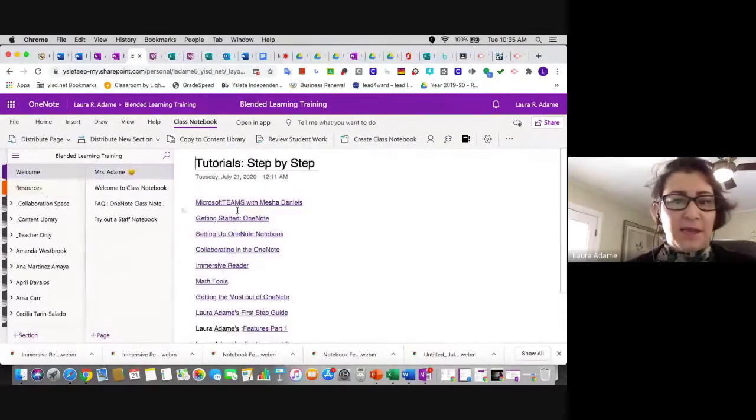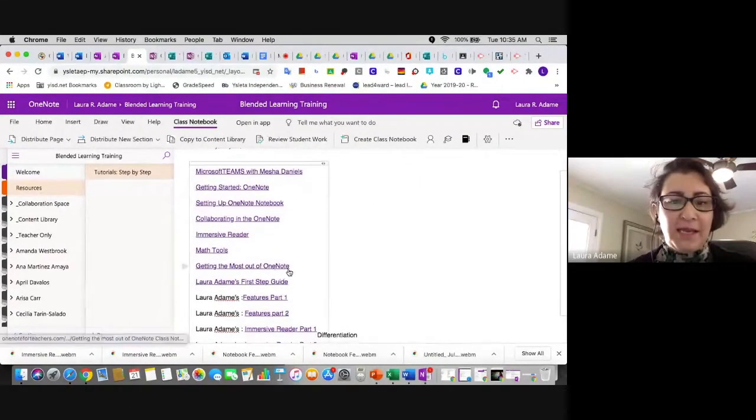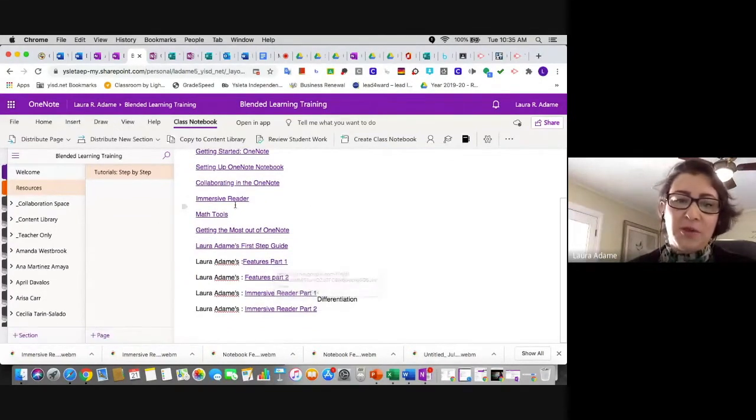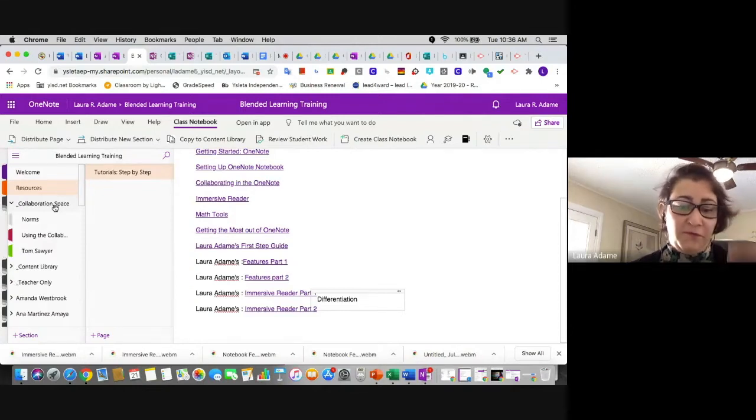So here we go. I'm just inside of the notebook. I've added some more tutorials on step-by-step how to use Immersive Reader here. Also, there are some awesome math tools, and there are also writing tools that can help you. Today, I'm just going to be going over Immersive Reader to help you with differentiation. If you are interested in using OneNote to create your classroom notebooks, I recommend it. You can do it with small groups, large groups. Maybe you're in elementary, you can do it for subject, or you can do it per period. It's really what's best for you.